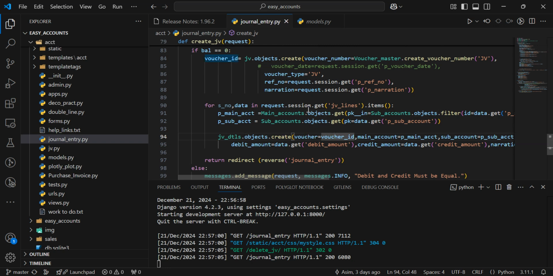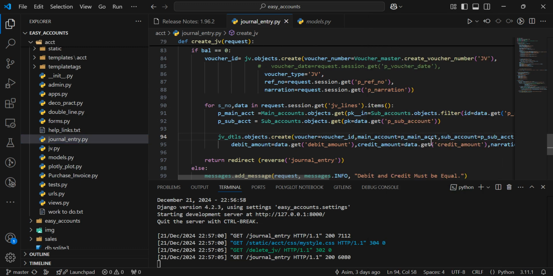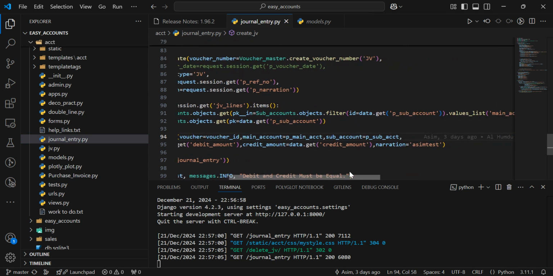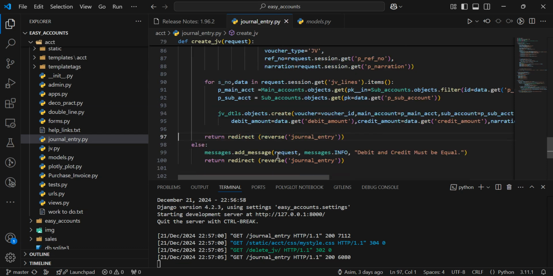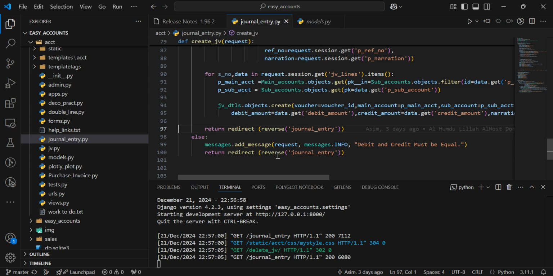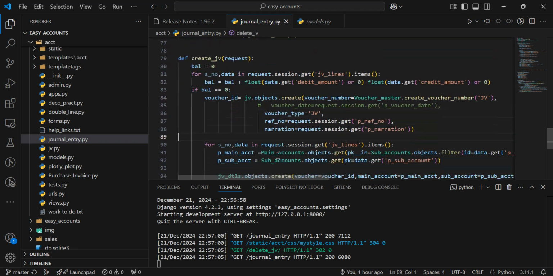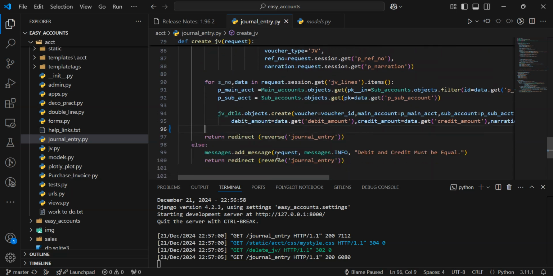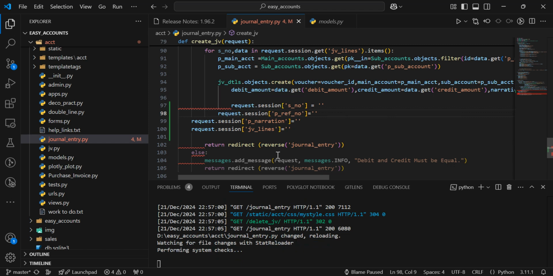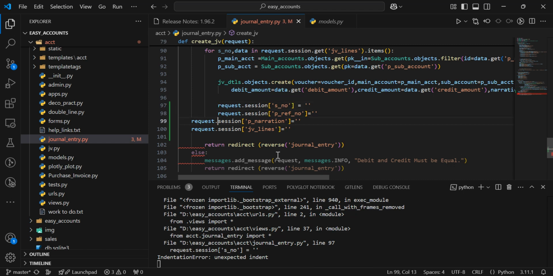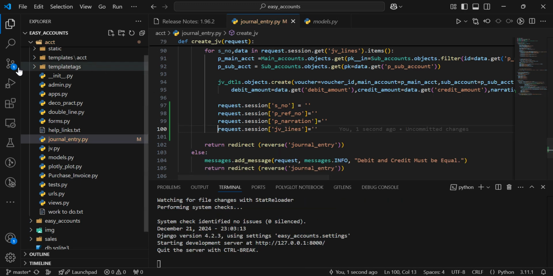We are assigning the voucher number, voucher ID, which is this one, primary key is foreign key here in detail. Main account, which we get from here as instance using the main account, sub account, narration, everything, and return to journal entry. And even before return we can also clean all the things, so it will remove everything from cache after making this one.